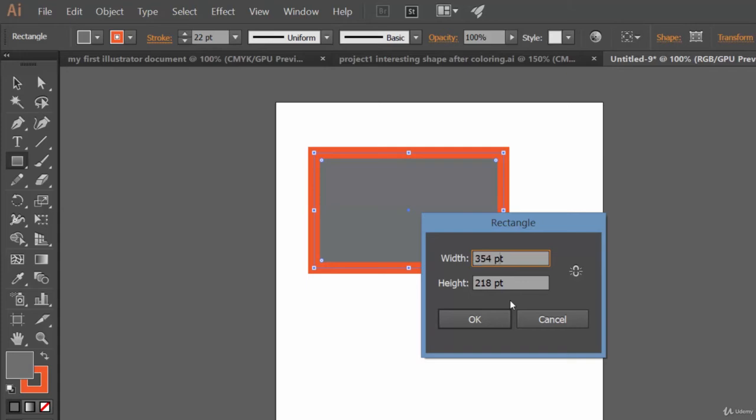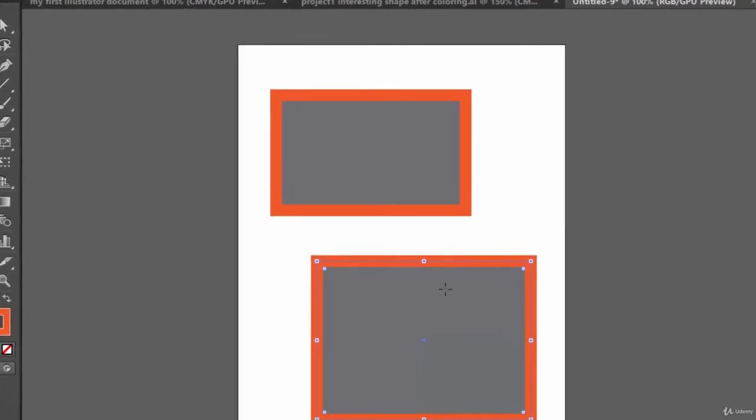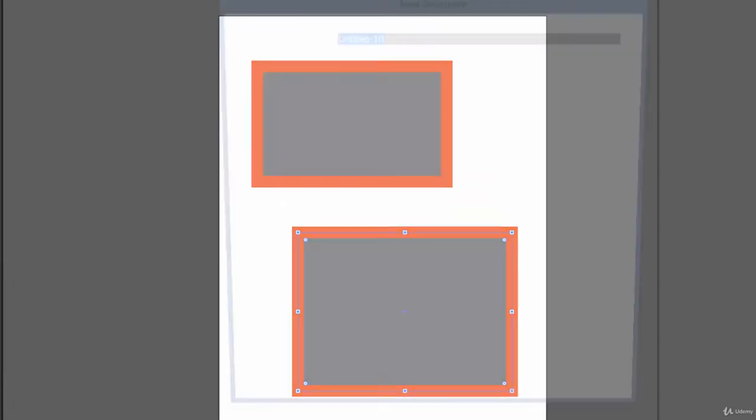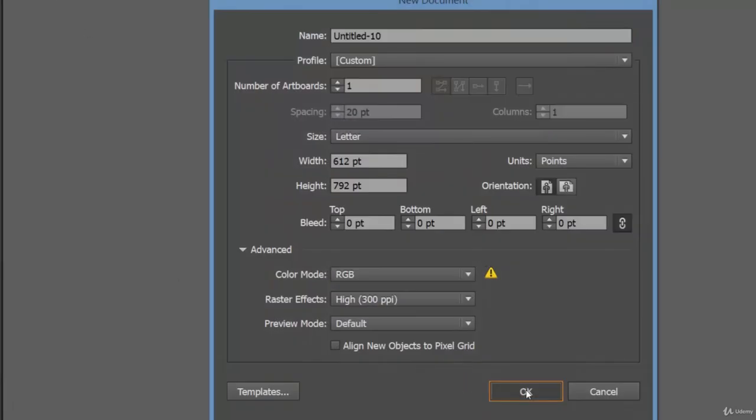Now you can put here your desired width and height. Let's make it say 400 by say 300. Now click on OK and see, this is the one. Now let me create a new file again. Now, so we have seen two ways of creating rectangles, right? Now, how you can create a square?